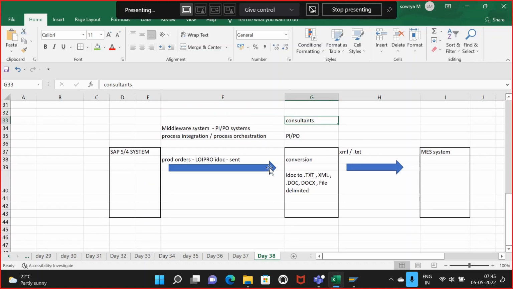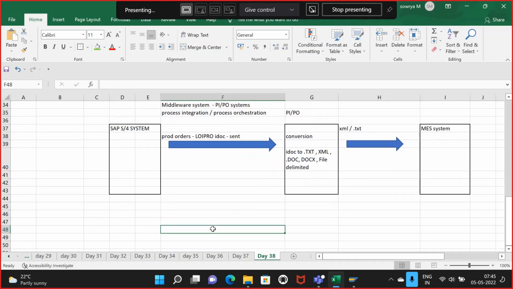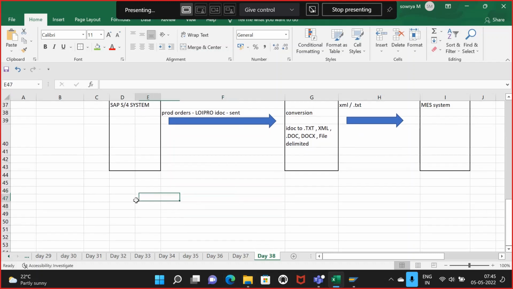So there is, I told, right. So for an interface, mapping document is must and should. Why? What is the reason for the mapping document? Basically, what will be there in the mapping document? Okay. Basically, what will be there?